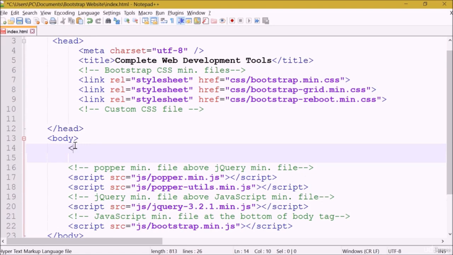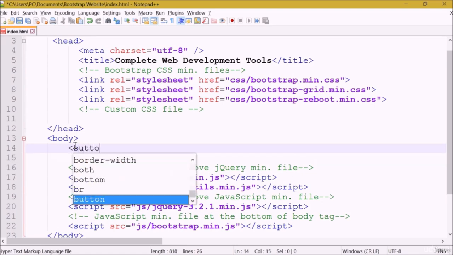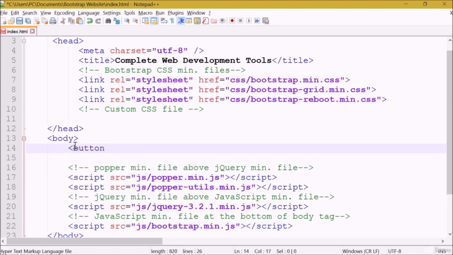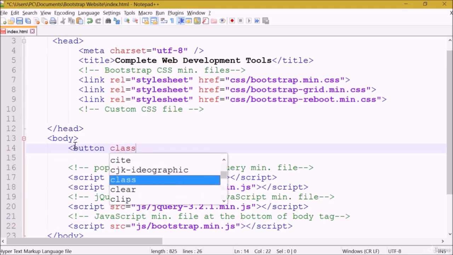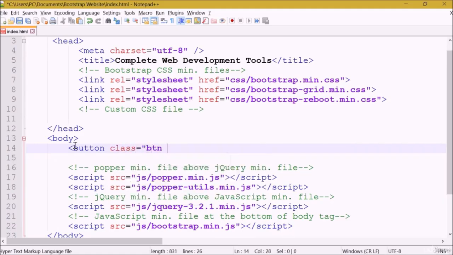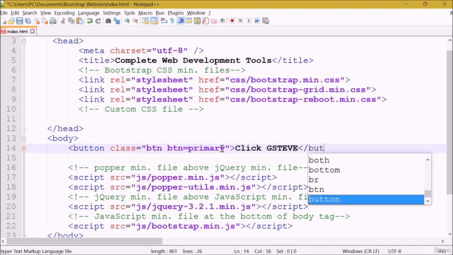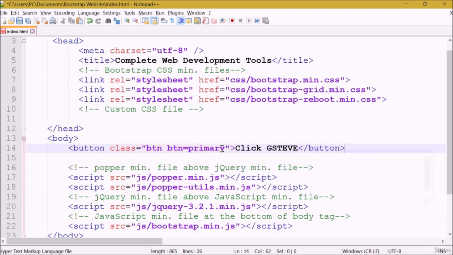So let's go ahead and create a simple button. I'm going to say button, and inside this button I'm going to give it a class equal to btn btn-primary. So if we have a blue button, then we know that this is really working fine. So let's go ahead and close this, and the name of this should be Click Gestive. Alright, you can change that to your name, because you are not going to click me, please.